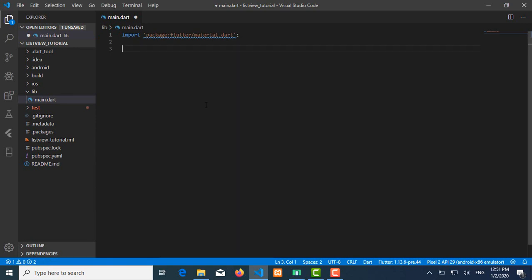So let me define the main function here. I'll write main. So the runApp is MaterialApp, and in the MaterialApp I'm going to use home as ListViewDude. Sorry, this one is a method, and let's close it.